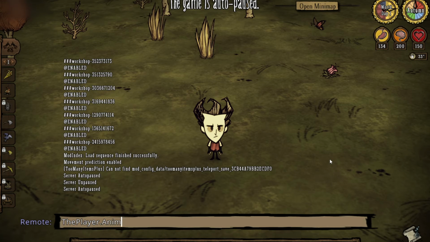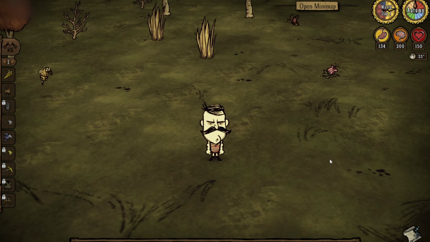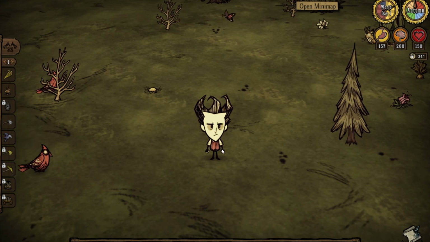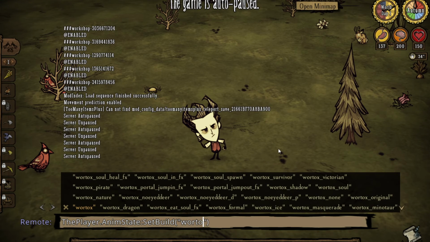You're also capable of changing the entire build by calling entity.animState:SetBuild. Keep in mind that you're not allowed to change the build to builds of paywall characters, such as Warly or Wormwood.